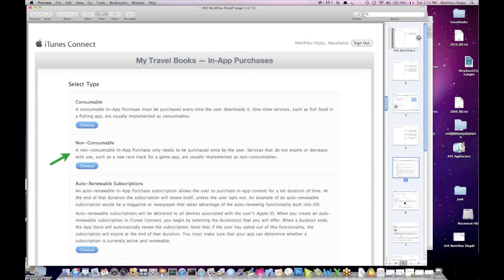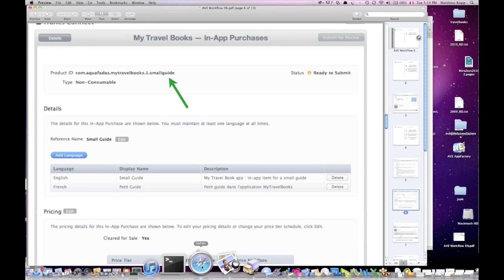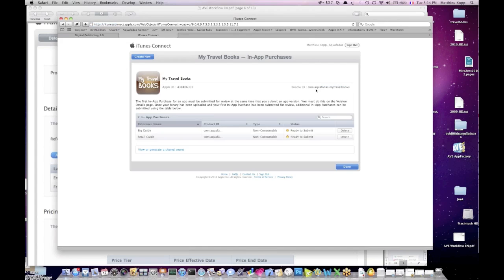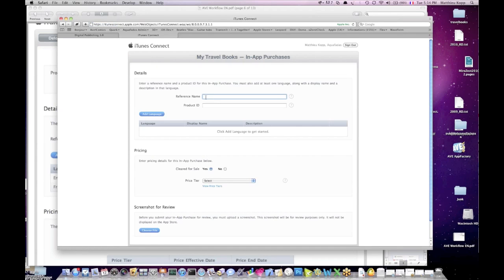And well, let's just do it. Here I'm in iTunes Connect. I'm going to manage in-app purchases, and as you can see, I have created two items, one which is called Big Guide, one which is called Small Guide, and I will add a new one just to show you how it looks. So I choose my non-consumable item. I will give it a name, that's a reference name, and I will call that City Guide, because this is a type of guide that I want to have in my app.